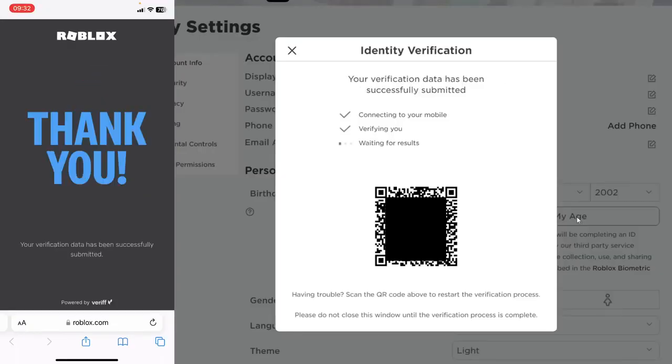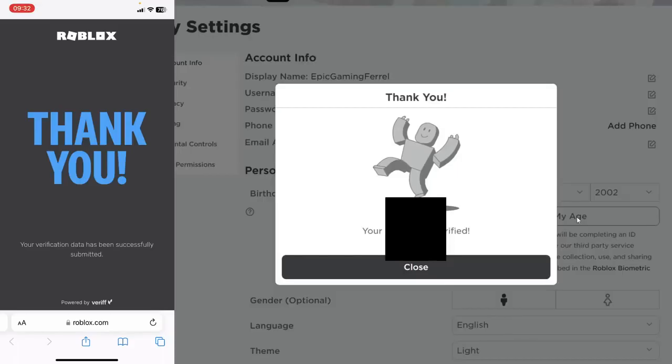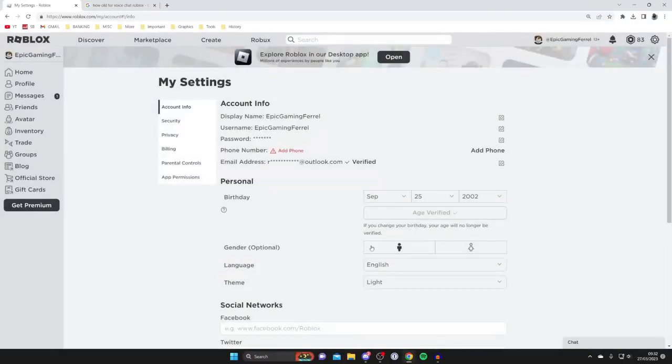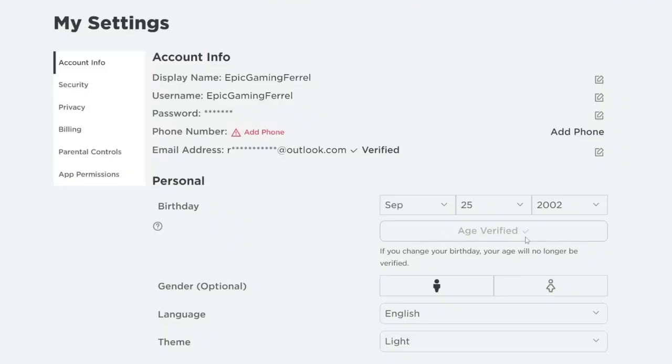And just remember that this is really safe because Roblox is a big company. It's not going to be stealing your information, and the processes they use are all pretty well regulated. So if you're worried about your personal information getting leaked, in my opinion, it's quite safe. But literally within a few seconds, it now says your age is now verified, and that's it, guys. You can now go back to your computer, or if you're on your phone, that's fine as well, and you can tap on close, and it's going to take a moment, and it now says age verified.